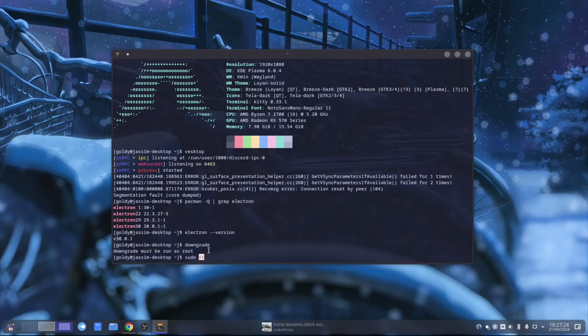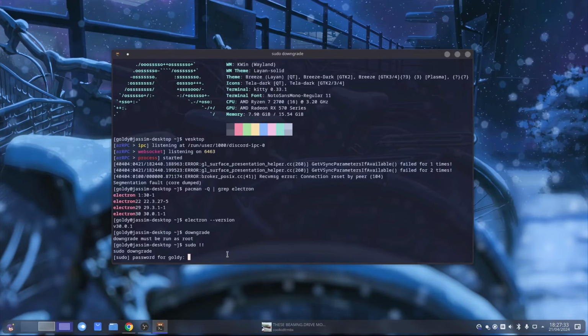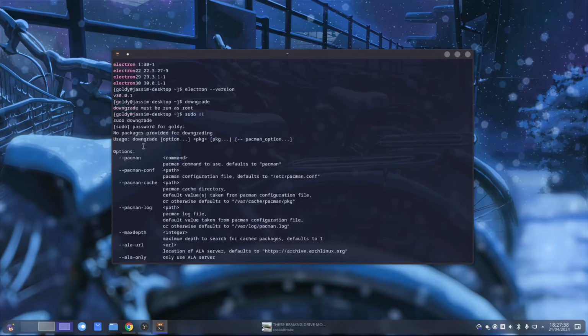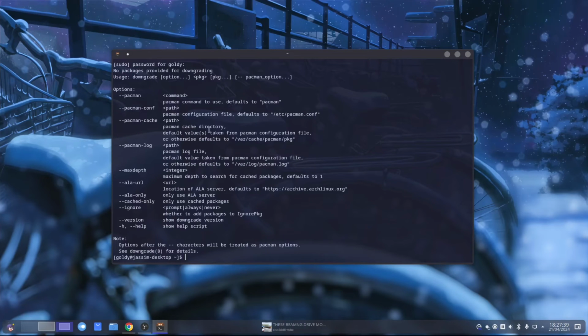To indicate that I want to run sudo as the last, I want to append sudo in front of the last command. You could just do sudo downgrade, but I'm just doing some extra stuff here. And my password, and here we go. So this is the downgrade command here. It's a very nice command.